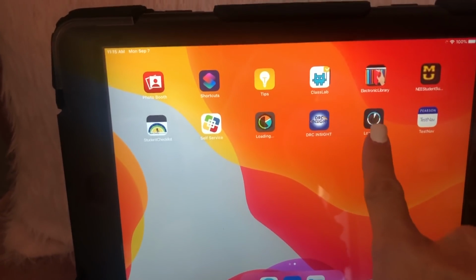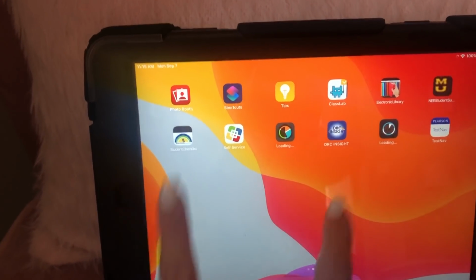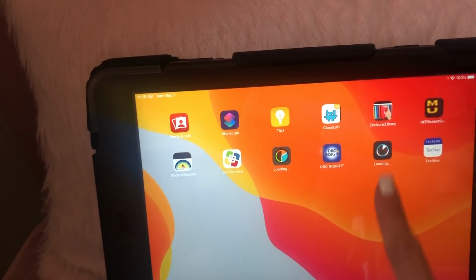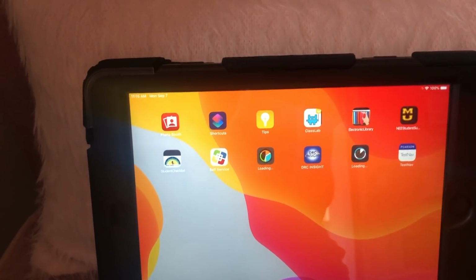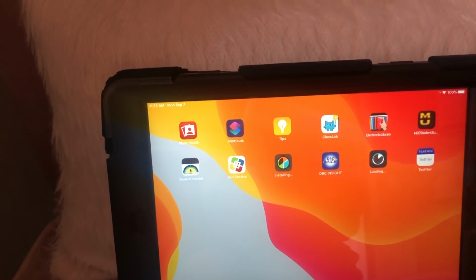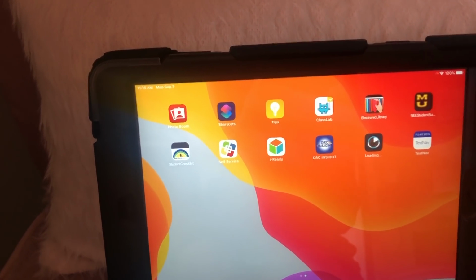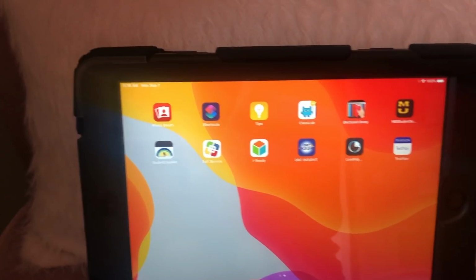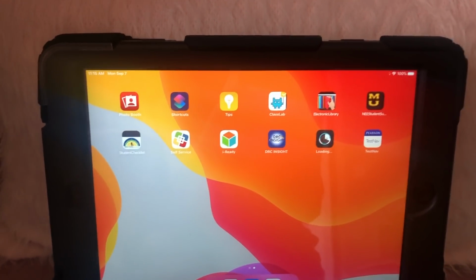ClassLink is loading here, which is really great. ClassLink, self-service, those are the two main apps that you will definitely need. Inside ClassLink, you will be able to get to Schoology, to Capstone for e-reading, to ST Math, so on and so forth.